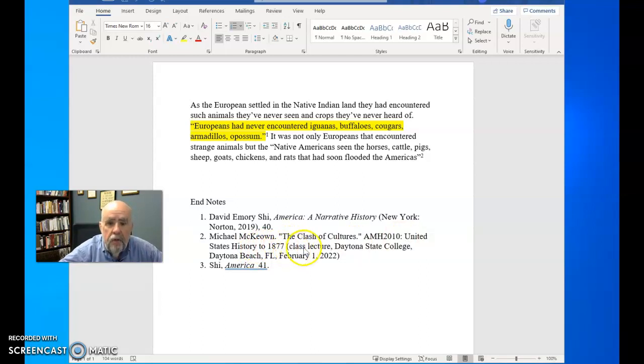Then in parentheses, class lecture, comma, since this is done at Daytona State College, comma, Daytona Beach, Florida, comma, and the day you watched or accessed the lecture. Here we see February 1st, 2022, and then end in parentheses. Now, should there be a third endnote as you continue your writing, this, of course, Shi, America, 41 makes sense because you don't need to put the full information again. The same would be, let's say for the fourth endnote, it was one of my lectures, then you just cut and paste here and put it right here. That's similar for the lectures as well.